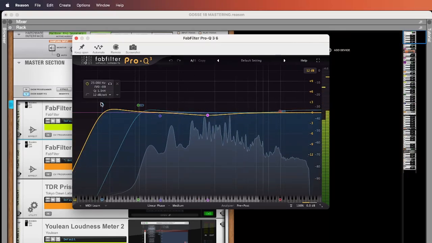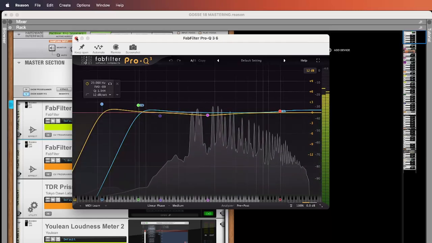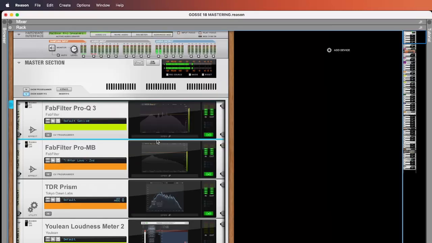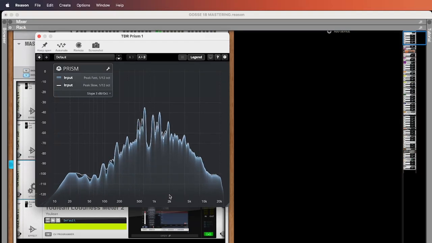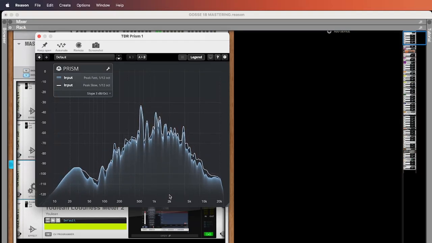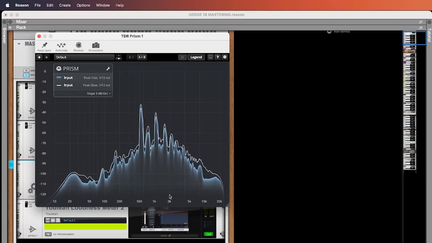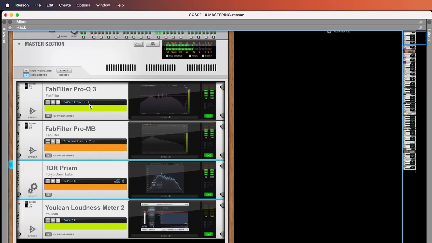Now on the master bus, you can see I've rolled off everything at 22 with a slight bump, and then I cut off the sides higher up. Prism I use to see the balance of the track. Is it filling up all the frequencies? I compare with my references. I can also see here quite easily if the bass is very wobbly or the sub bass is very wobbly.